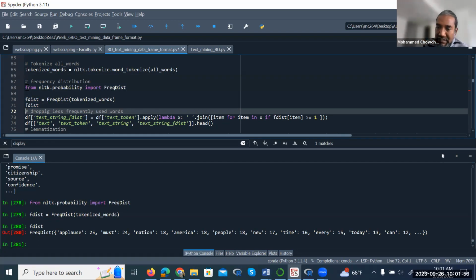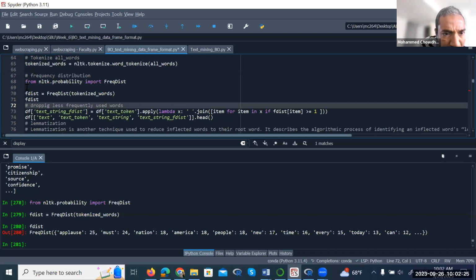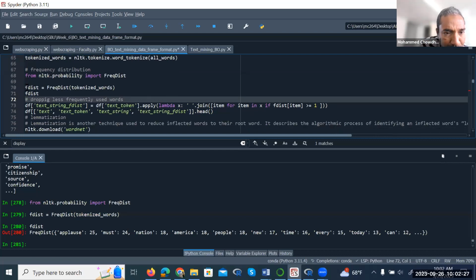In Barack Obama's speech, after reading the speech and then transforming that speech by cleaning stopwords, by tokenization, and then by further tokenization for each word, we find the frequency of the top 10 words, and we find that applause is appearing 25 times.